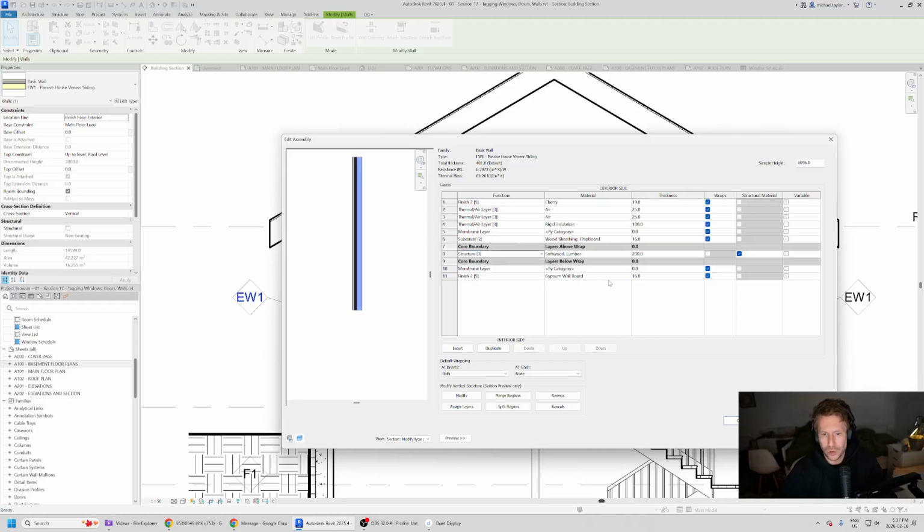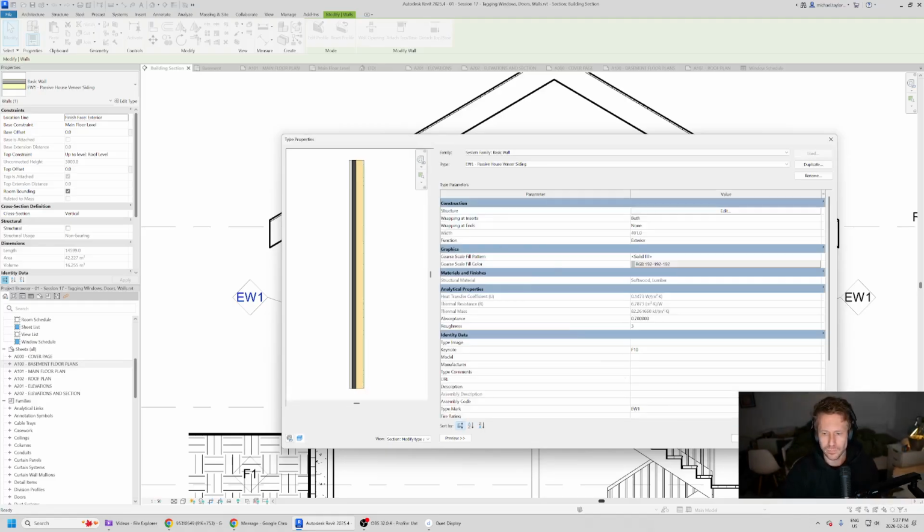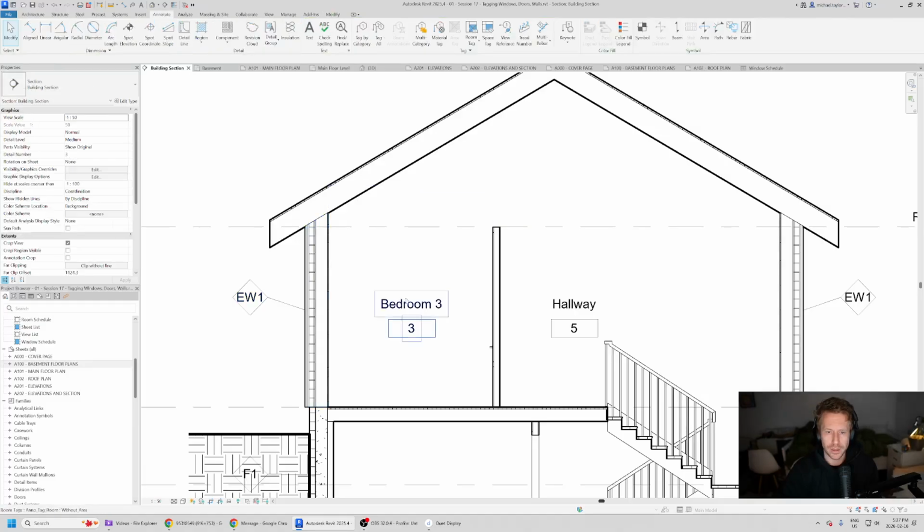We want the structure to be 1 in both cases. So just encouraging us, the structural boundary here, we can see the core boundary. We want that structure to be 1. Looks good. Hit OK. We should be good to go.